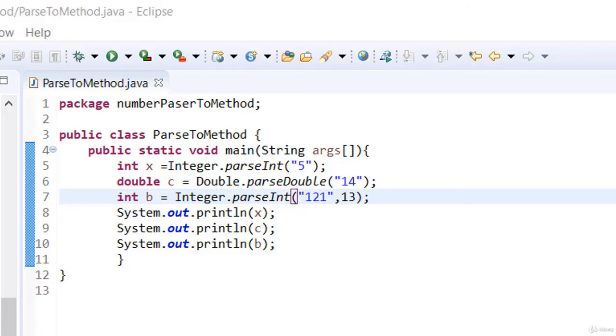In this video lecture, we're looking at the ParseTo method.